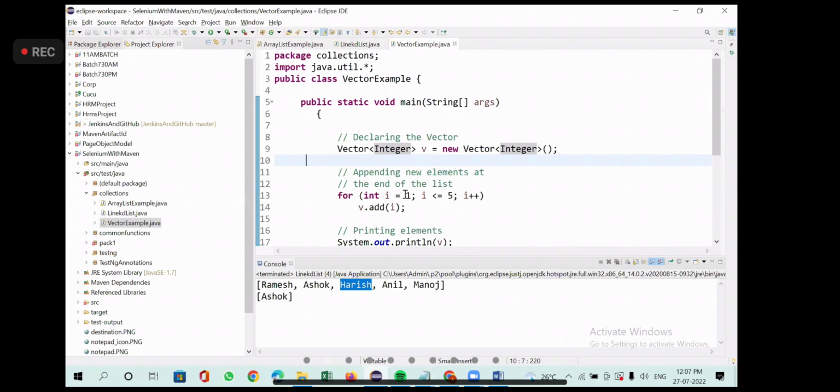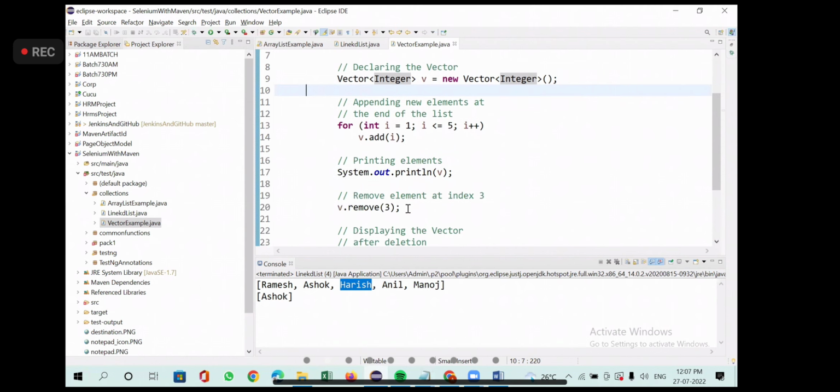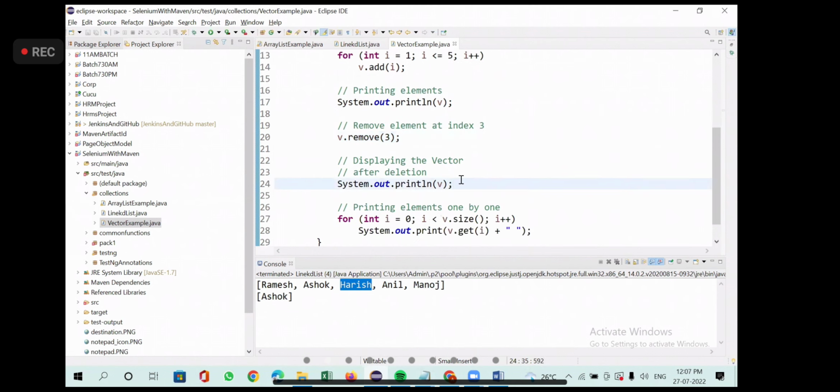Instead of saying dot add repeatedly, I'm just using one loop and sending the value of i. How many values are added? Five values, right? Now v dot System.out.println means how many will it print? 1 to 5, right? And v dot remove: how many will it remove? When I say v dot remove of 3, with indexes 0, 1, 2, it will remove the value 3, right? Displaying the vector, how many will it print now? Four values, because one value is removed.